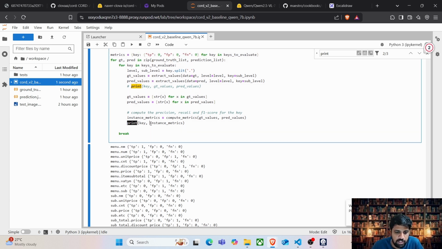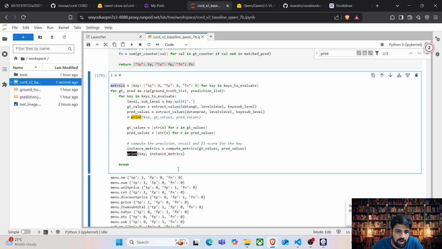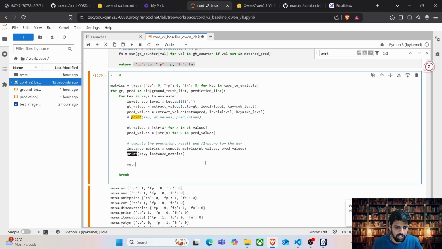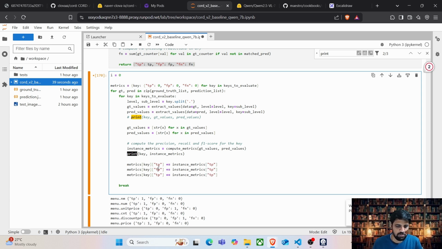Right? Now the next step is to append these values to the matrix dictionary for every single invoice. Let's update the dictionary matrix of key. So the matrix of key will have the dictionary. For true positives, let's go ahead and update the true positives which we received from instance matrix, and similarly let's do the same thing for false positives and false negatives.